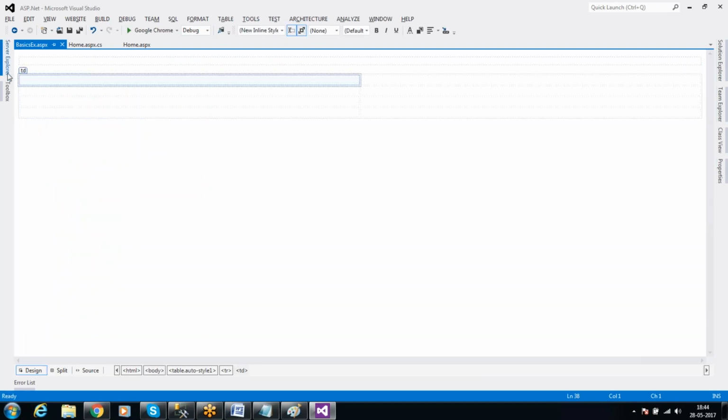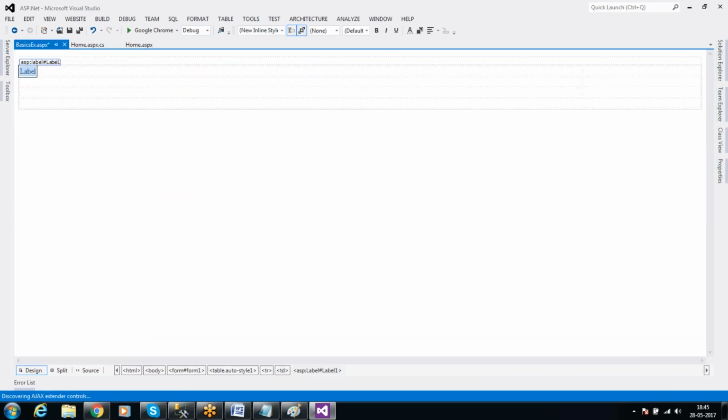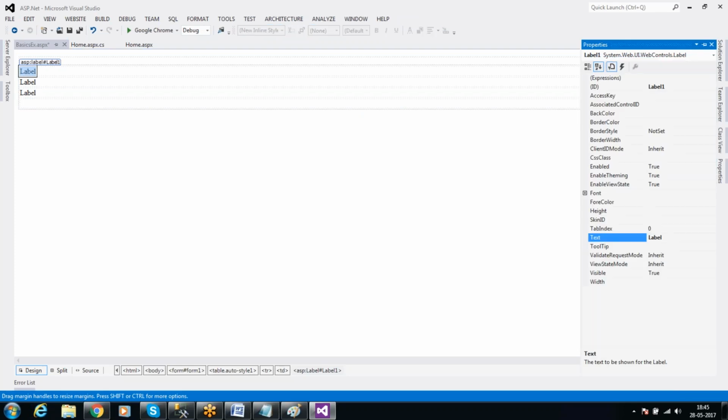Now in the toolbox I have labels. I want to take a label here, and similarly copy the same label here and here. You can just do Control C, Control V to copy the label. That's it.